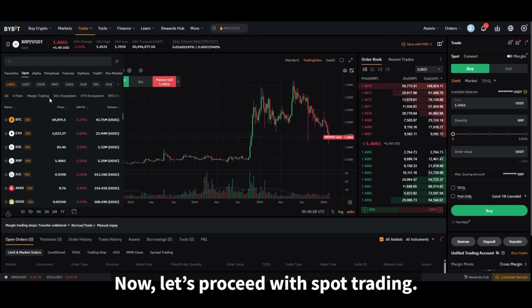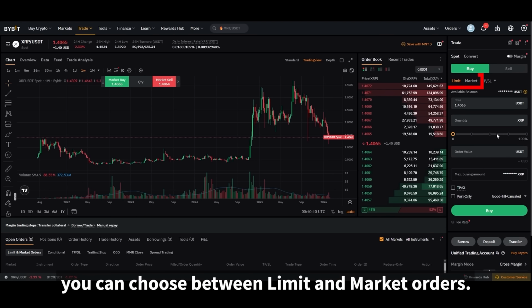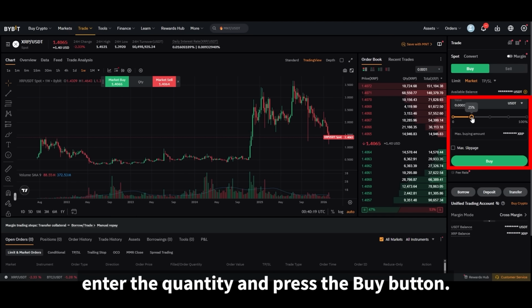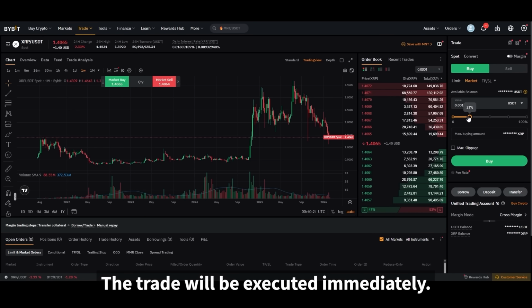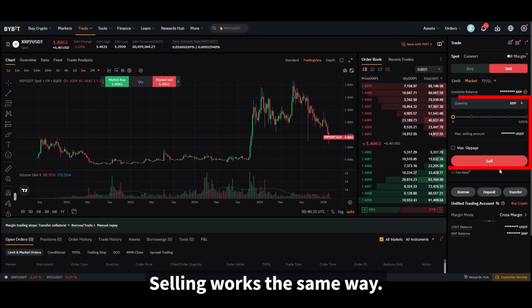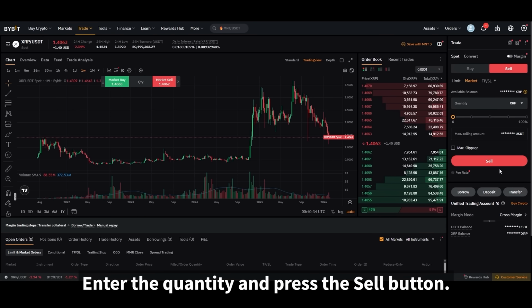Now, let's proceed with spot trading. In spot trading, you can choose between limit and market orders. There is no difference in fees, so choose whichever you prefer. For a market order, enter the quantity and press the buy button. The trade will be executed immediately. You can then check the coin in your wallet. Selling works the same way. Enter the quantity and press the sell button.